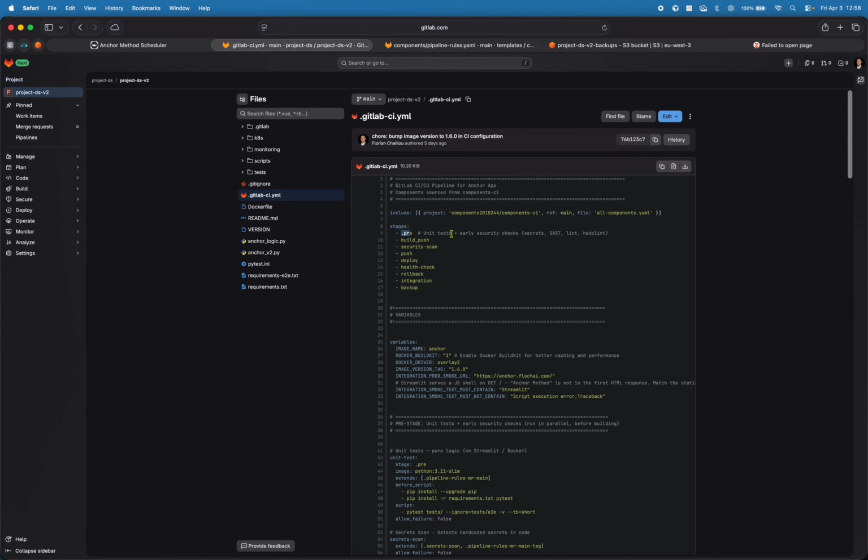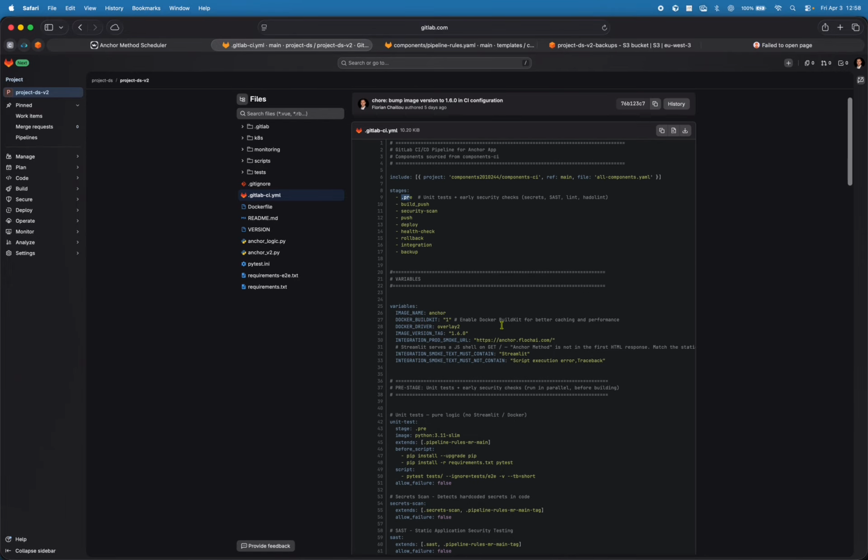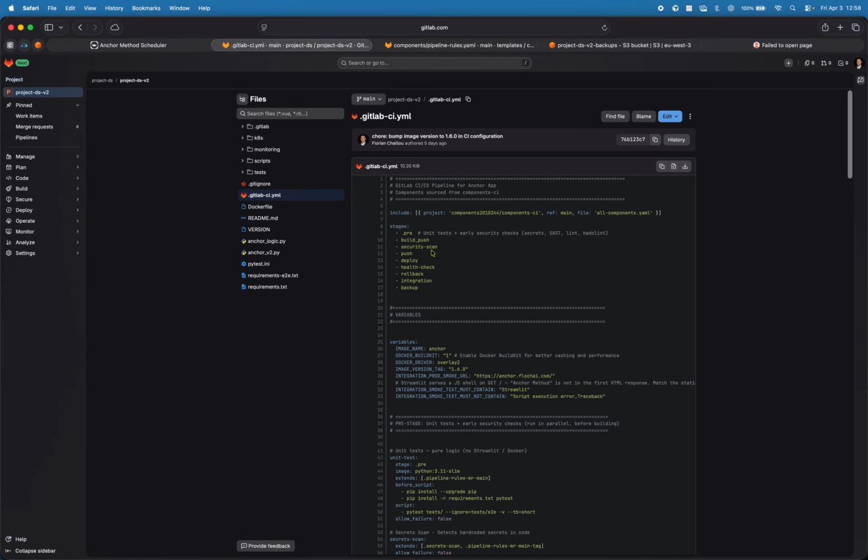We have the pre-stage, which includes the unit test plus all the first tests: the secret scan, the static application security testing, linting, and hadolint for the Docker file. We have build, push, security scan once the image is built, the push of the image, deployments, health checks, rollbacks, integration, backup. So we're going to go see that on the actual pipeline because it's way easier to see.